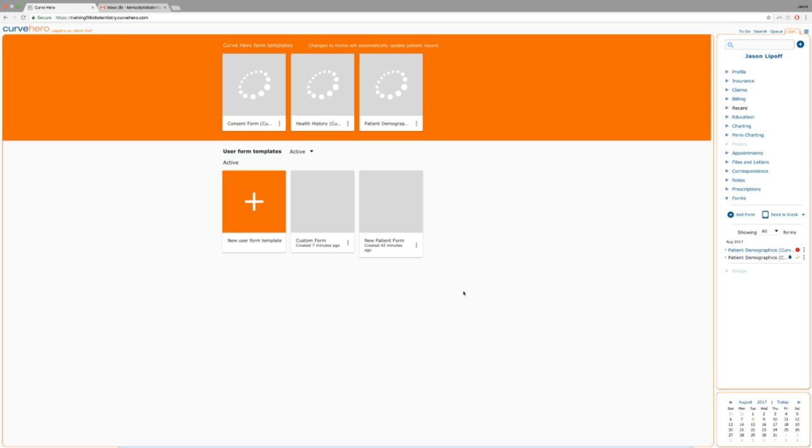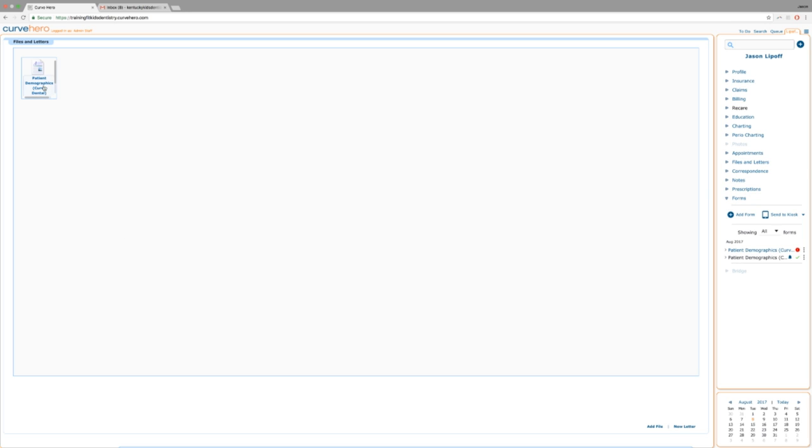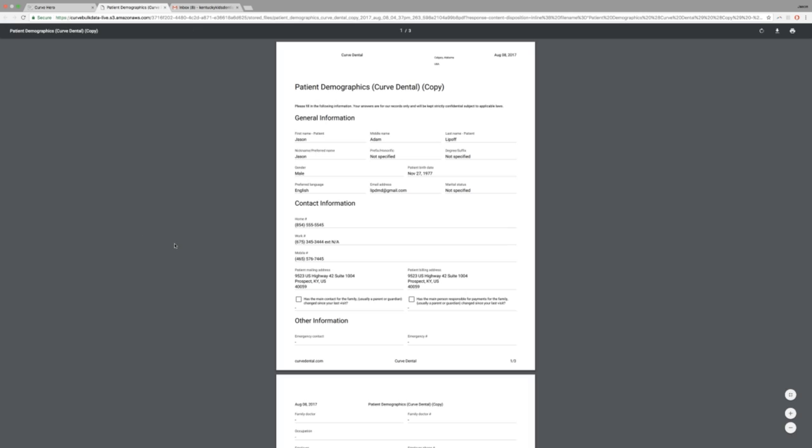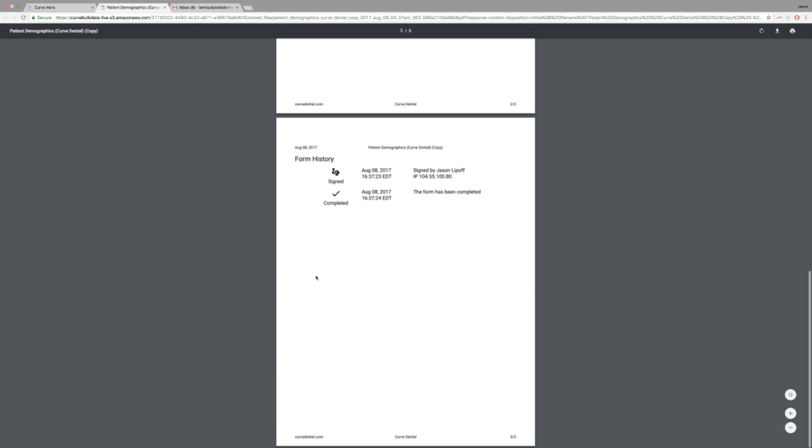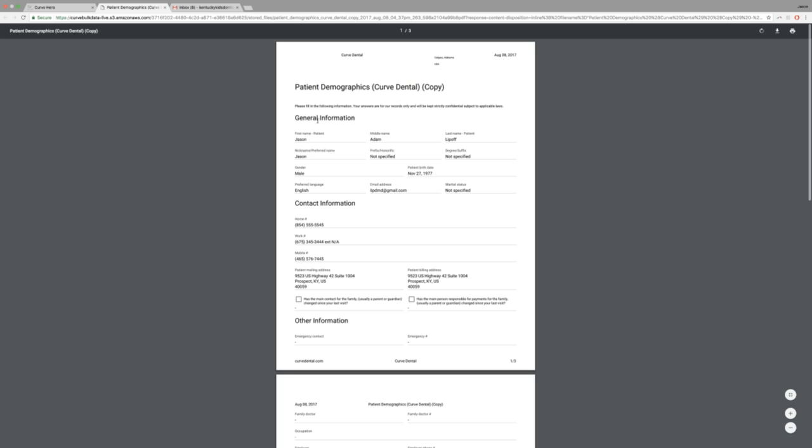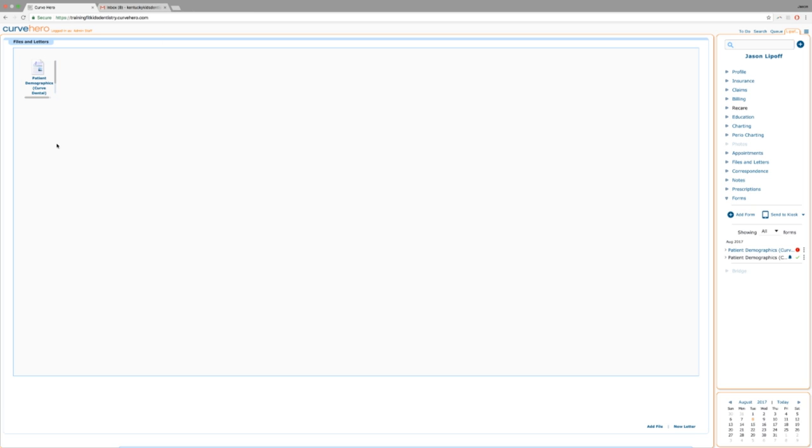Your forms are also filed in files and letters. You'll of course be able to see completed forms over on the right-hand side under your forms module, but if you click on files and letters, I think that it stores a copy of your forms there too. So if your patient wants a printout of their form, maybe they sign a special consent form and they want a copy, then you can go to files and letters and print that out for them or email it to them, or whatever the case may be.